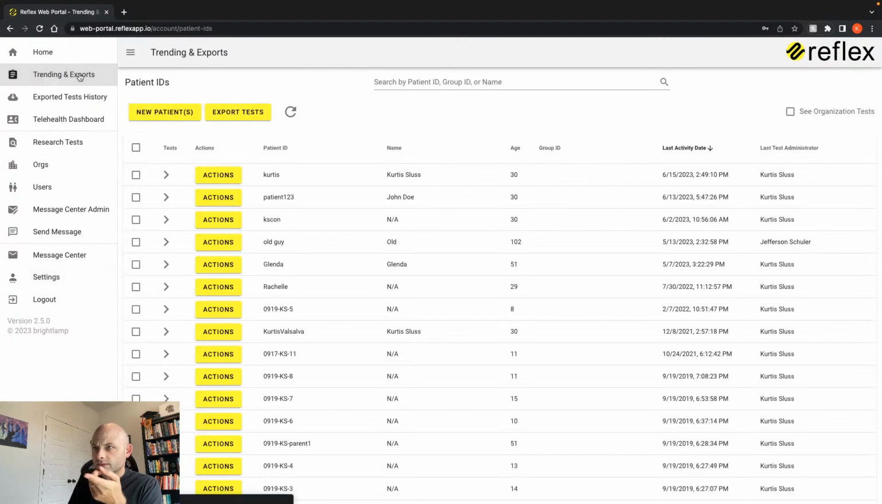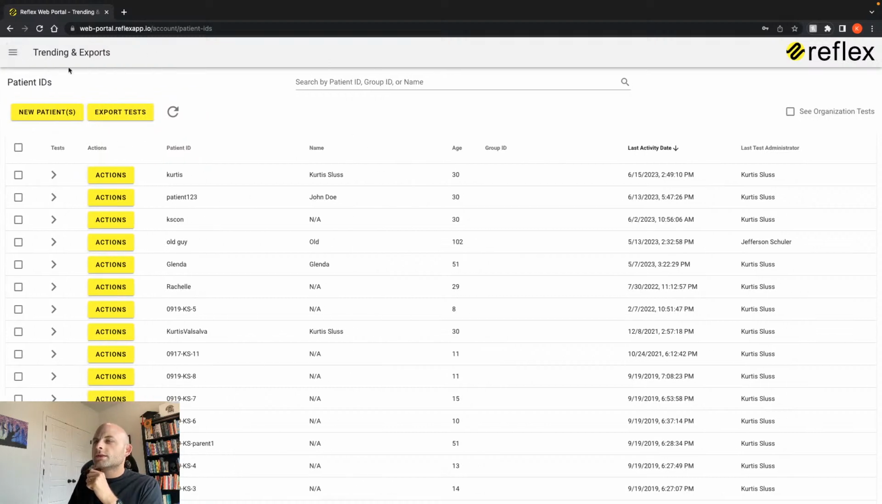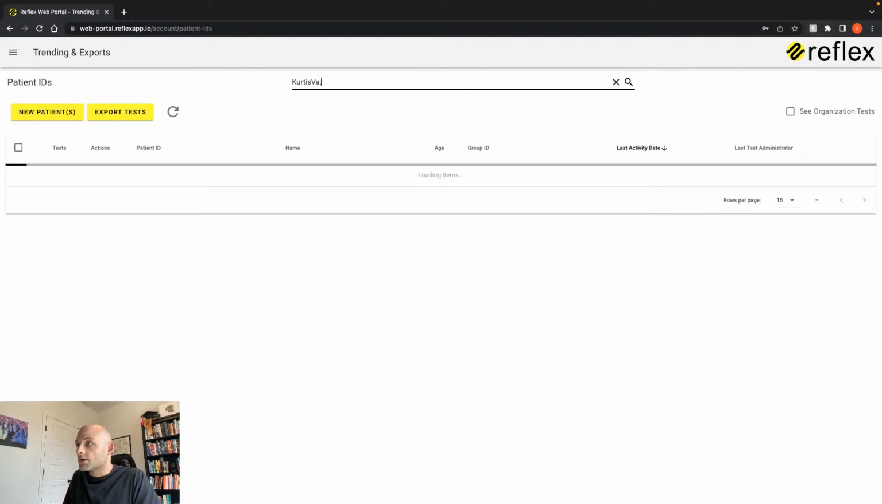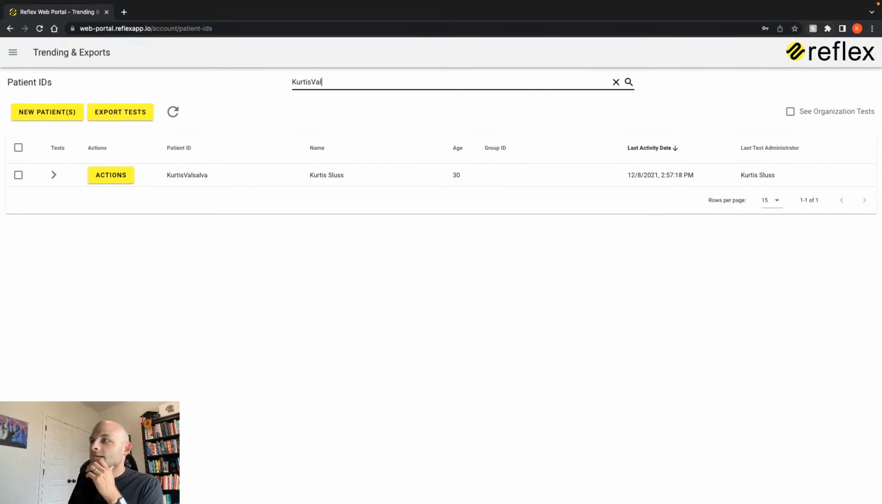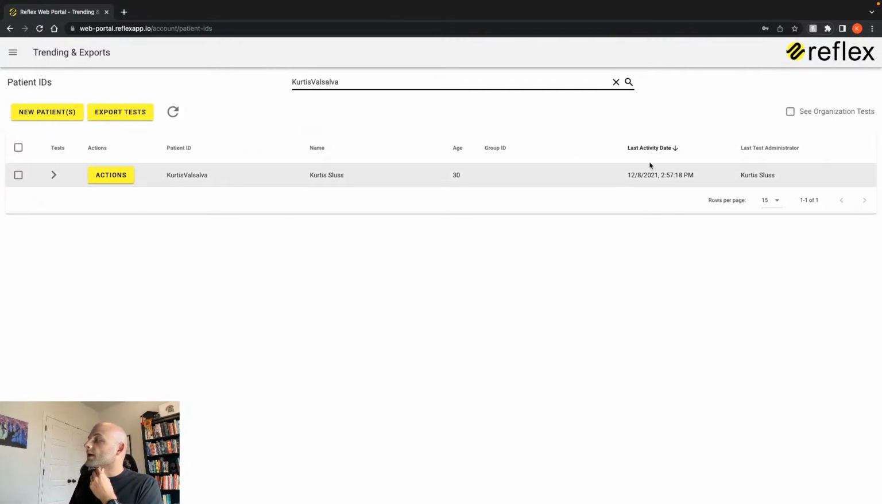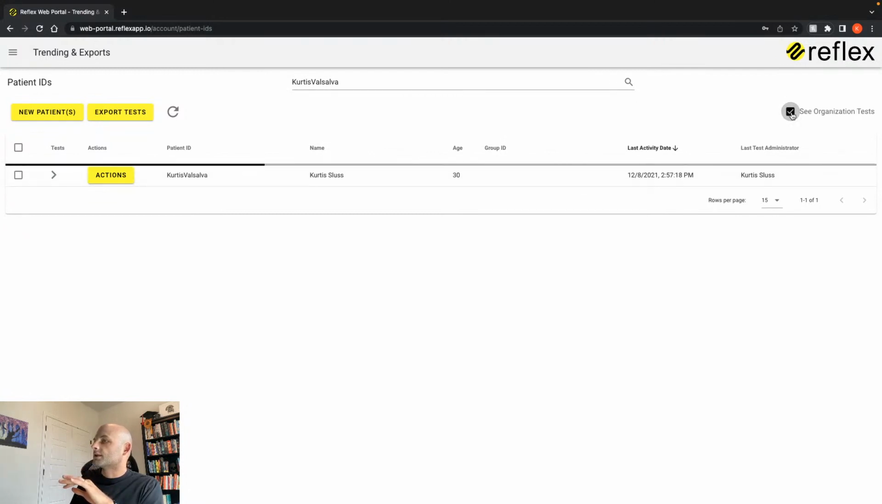So that being said, we're going to go into the trending and exports tab over here in the menu. Now you can dismiss this menu at any time by clicking what they call a hamburger icon. And then you can also do some filtering here if you'd like. So you can search. We'll go with Curtis Valsal, if I can spell. We'll see that the test set that I'm looking for is right here. We filtered it down.